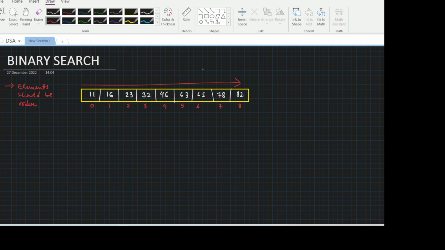In this case, if we apply linear search and want to search for the element 63, how many comparisons will be needed? First we will check this, then we go to 16, then 23, then 32, then 46, and then at last we will find 63. So six comparisons are needed in linear search to find 63.